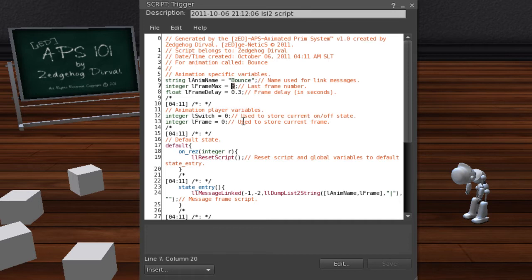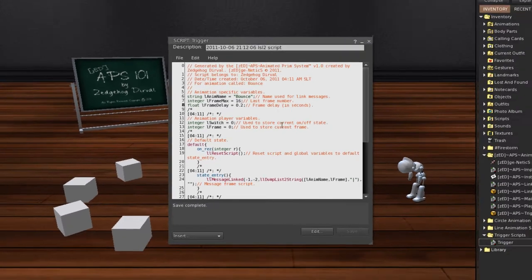Alright, now because the frames for this other one here is 16 frames, I can change this here, that L frame max, it's actually the last frame number, and I will go 16. So I just type in 16 there, change it from 9 to 16. I want to keep the frame delay, L frame delay, and that's just the delay between the frames. And actually, let's make this one a little faster, yeah? I'll just go 0.2 seconds instead. Okay, and I can save that again, and it's that easy to change those.